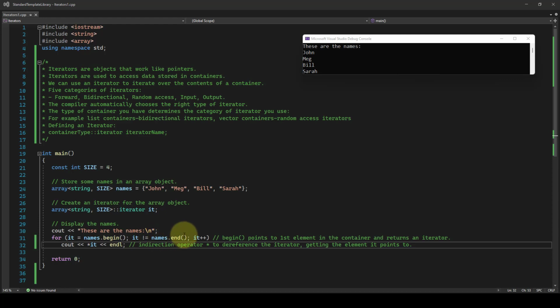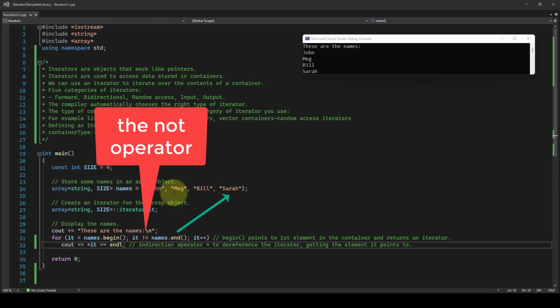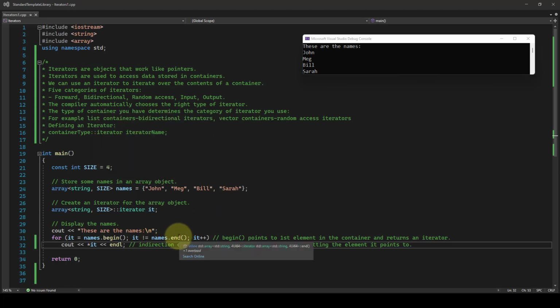We're going to stop when we get to the end of this array object here. So the end method will return an iterator again to the left hand side, and we're going to increment that iterator through the array. The second line here will print out to the terminal.